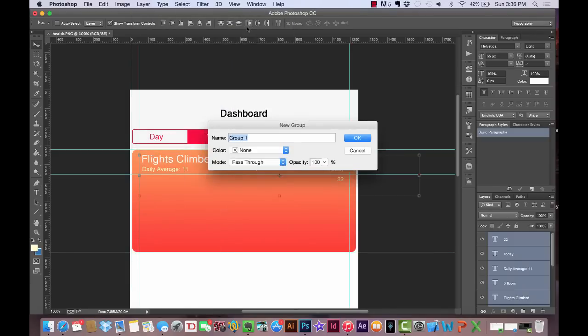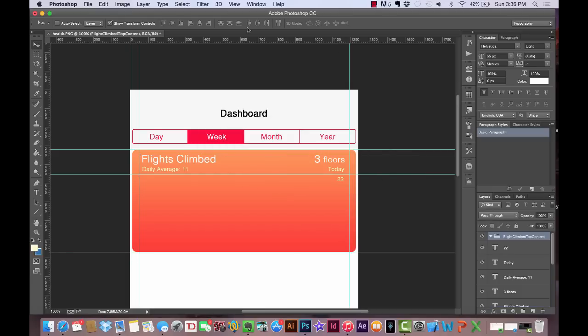Now we'll call this group flights climbed top content. Get descriptive with it so you know exactly what you're talking about, and that's fine. You will notice that none of those actually went in there. That's okay. I'm just going to grab 22 and then go down to the yellow line and hit Shift and make sure that those are actually dragged into this folder. There we go. If we hide the folder, it all disappears.